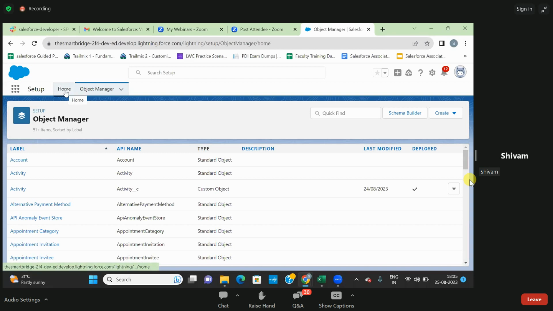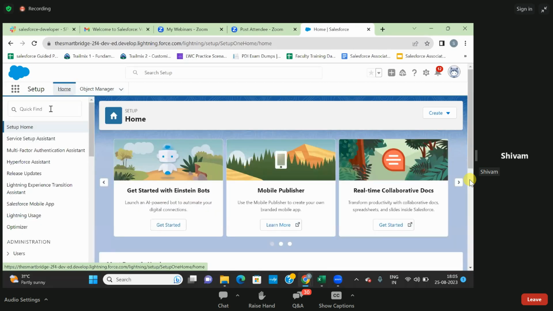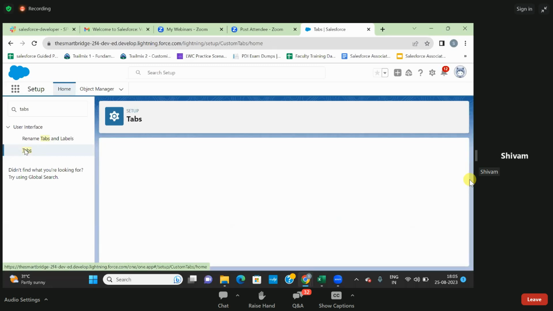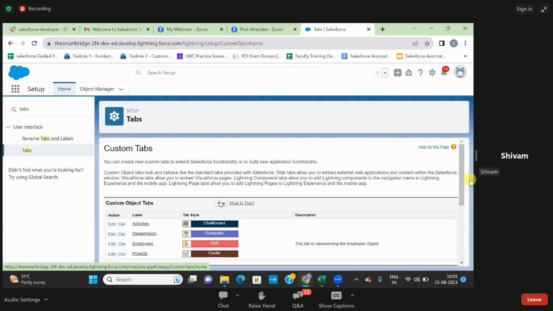Just by clicking on this home tab, and in the quick find box, you have to search for the tabs. As soon as you are typing tabs over here, this will give the option of the tabs. So just click on the tabs, and then you have to click on the new.